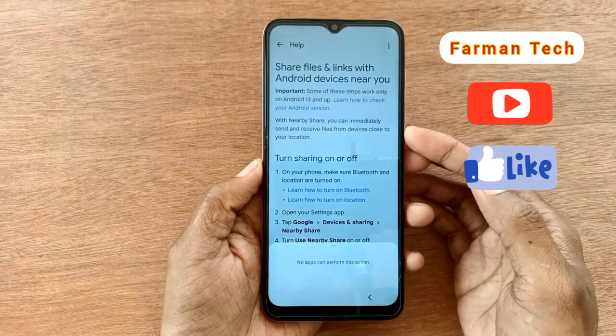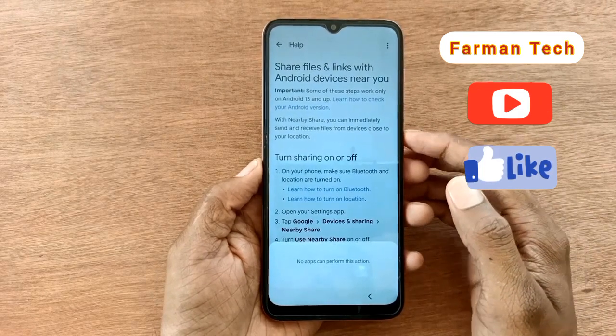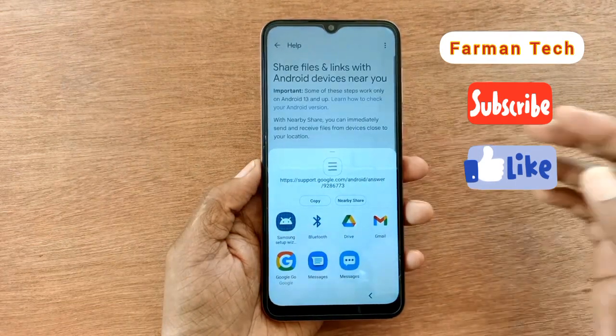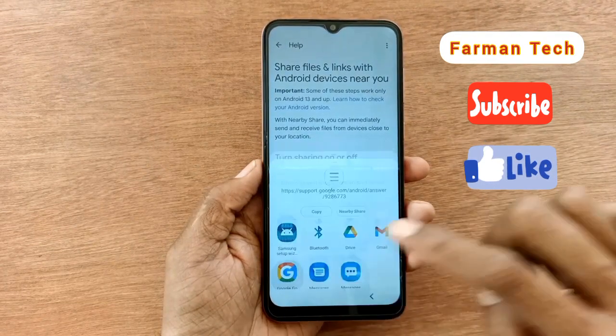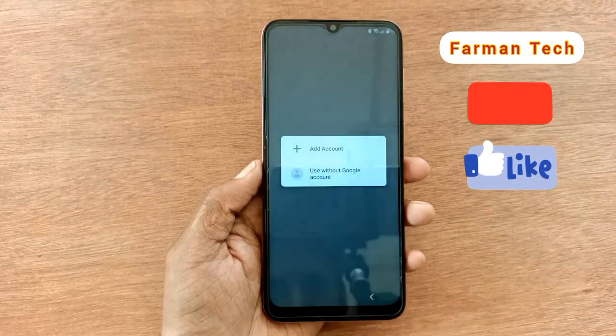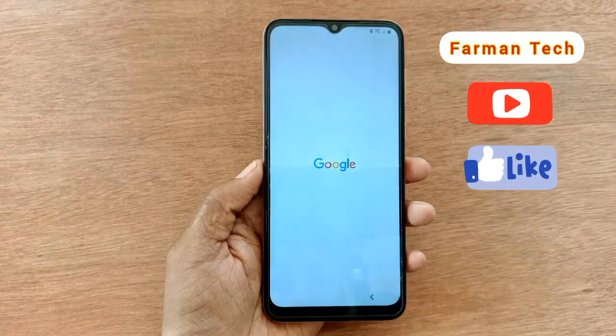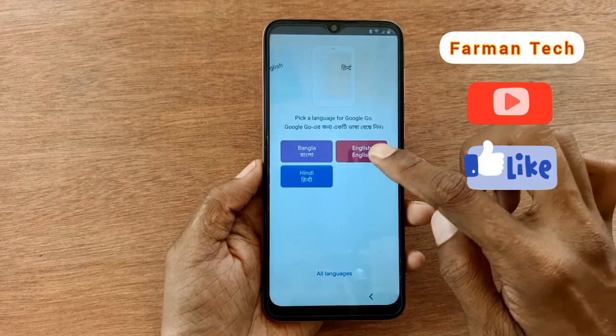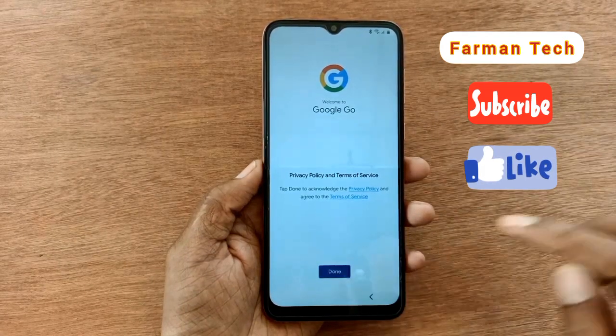After that you have to press the power button, and after the screen turns on you have to click on Google, and after that use without Google account. Select your language and click Done.